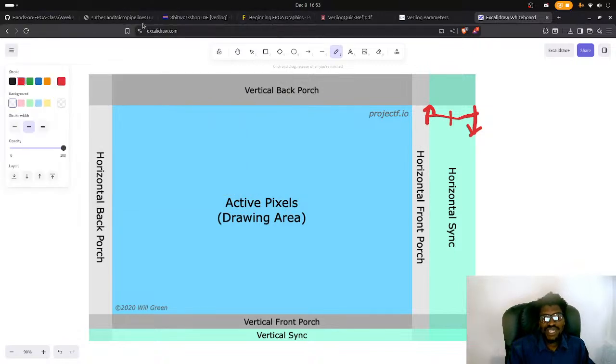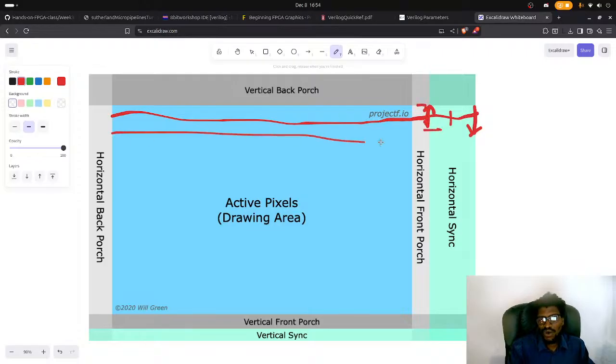So if we calculate the pixels from here all the way to here, it gives us this value. And then if we go from here all the way to here, it gives us this value. So the width plus the horizontal front porch gives us the start of the horizontal sync, and the width plus the horizontal front porch plus the horizontal sync gives us the end point of the sync.